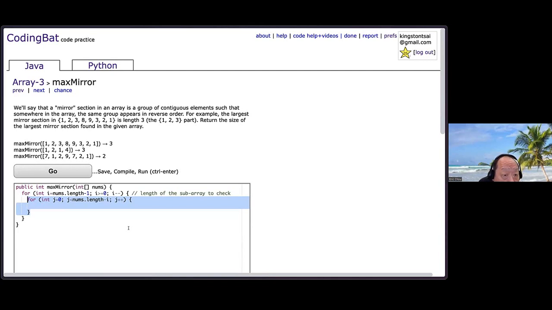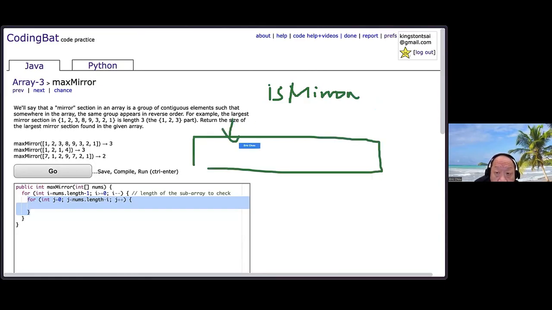Okay, this one makes mirror. I'll give you a hint, okay? Since you already work on this for a while, I'll give you a hint. You need a function called isMirror. This isMirror function would take a parameter of one starting location for the max length and another starting location at somewhere here.